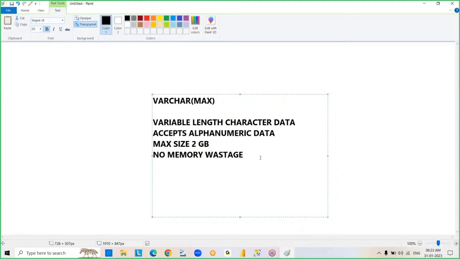everything is like the varchar data type only. Same scenarios. Variable length character data, accepts alphanumeric data. No memory wastage, but the only difference is the max size of 2 GB. That is the only difference.